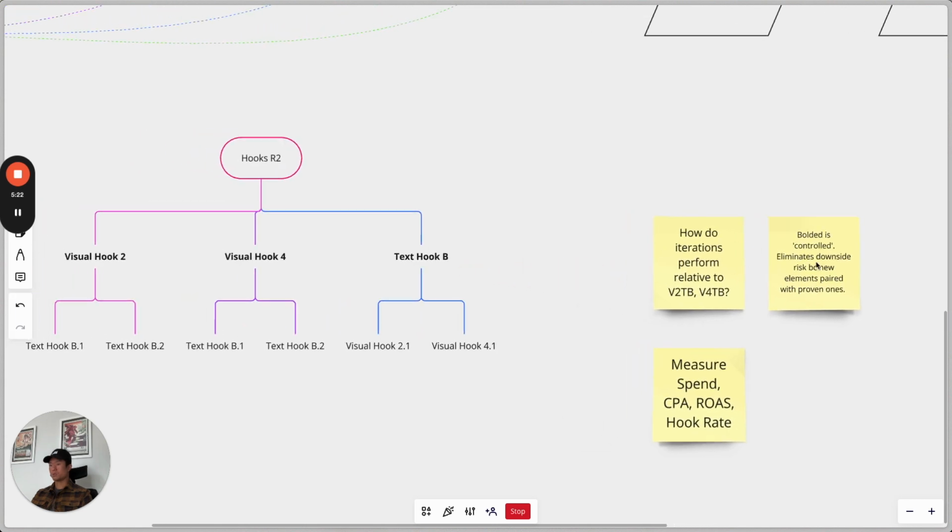Bolded is controlled, so we're keeping constant these variables: visual hook 2, visual hook 4, text hook B, and this eliminates downside risk because these new elements that we're testing are paired with proven ones.